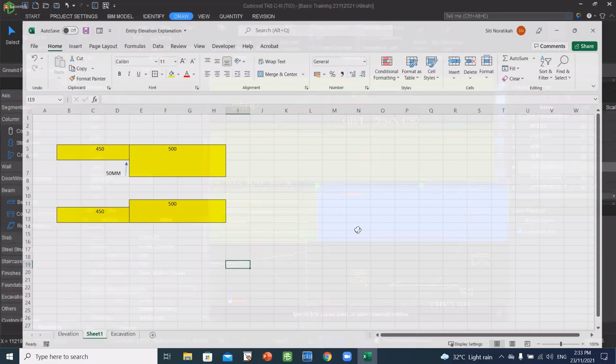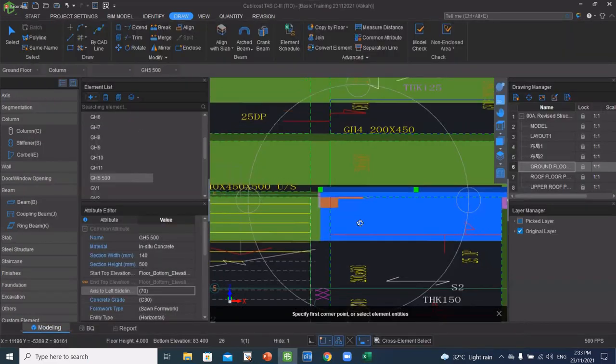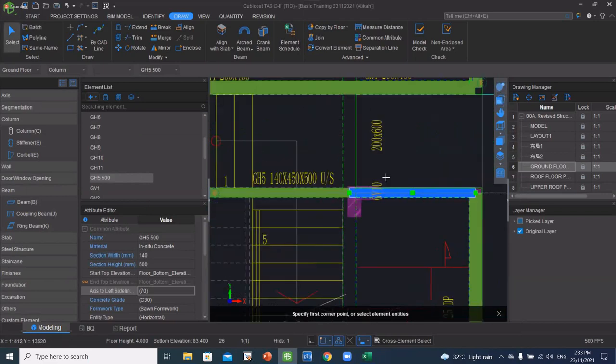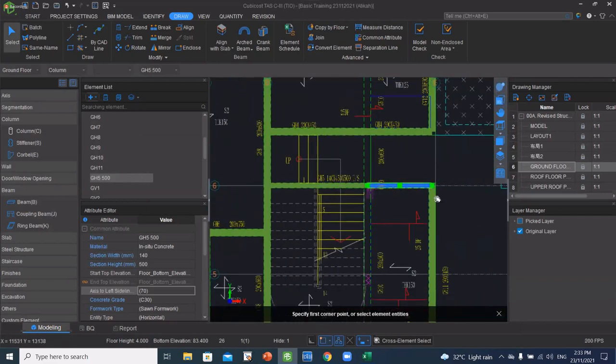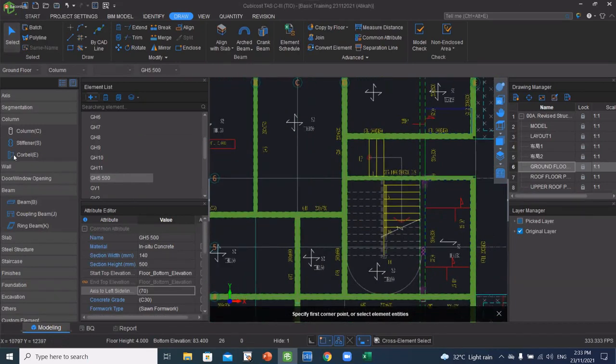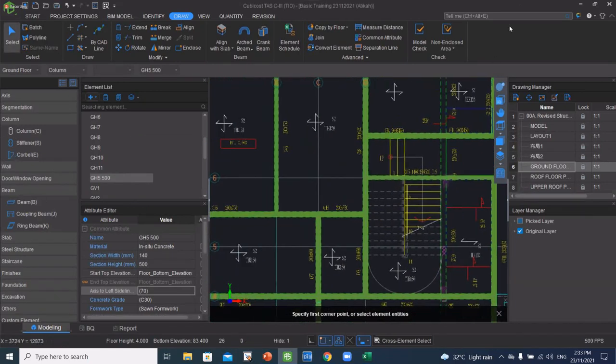So you guys already finished adjusting your beam, right? All right. We already finished with our beam. The next element that I want to show to you is the slab. On slab.